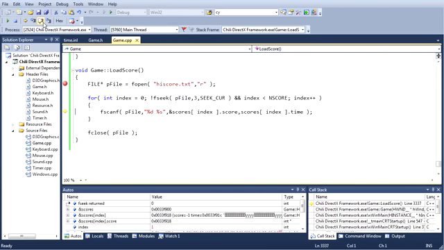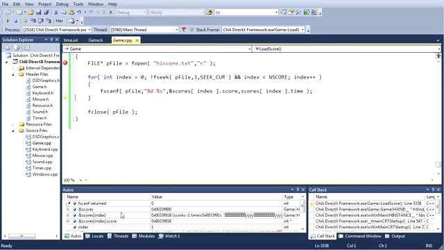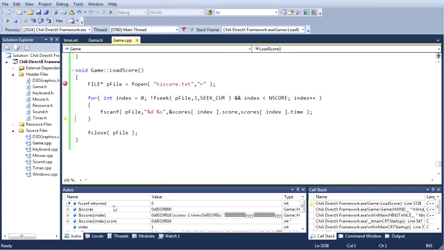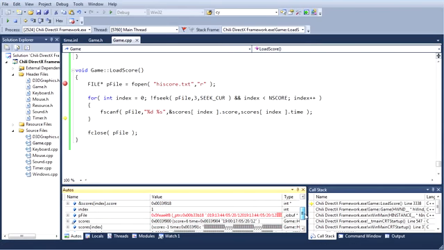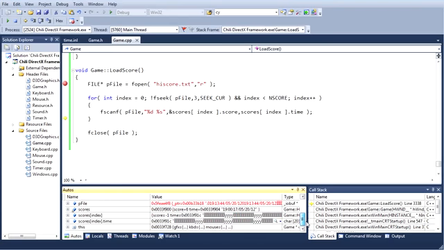We seek current. We scan. And it did not work at all. Score is equal to -1. Where is it? Score is at index. What is index? Index is 1. P file. Where?